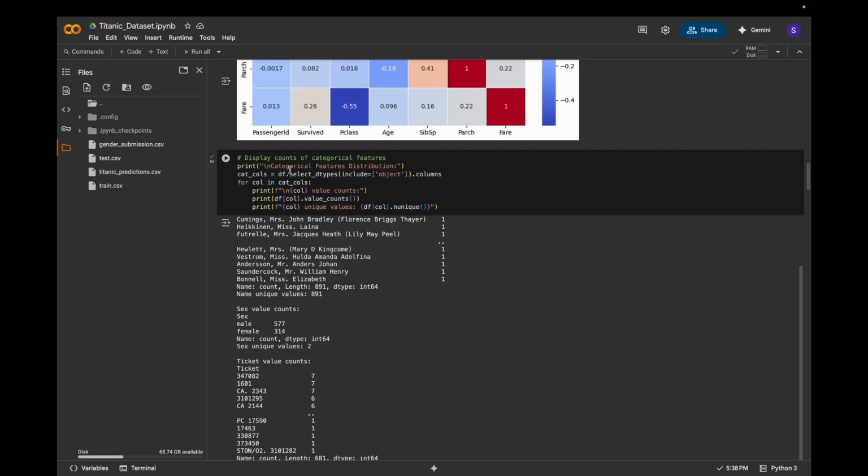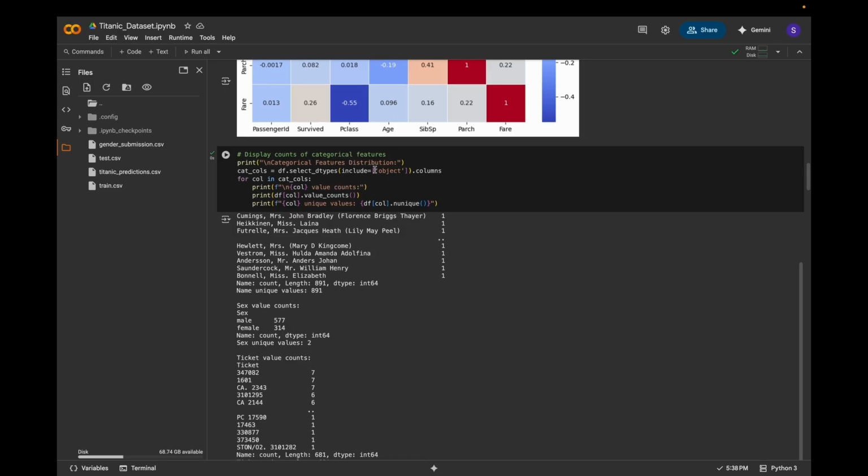Then we say cat_cols equals df.select_dtypes. This creates a list of column names by only selecting the columns with the data type object, which is typically strings, from the data frame. This is done to automatically identify the categorical variables without manually listing them. In the Titanic dataset, that would be columns such as name, ticket, cabin, and embarked. Those are some examples.